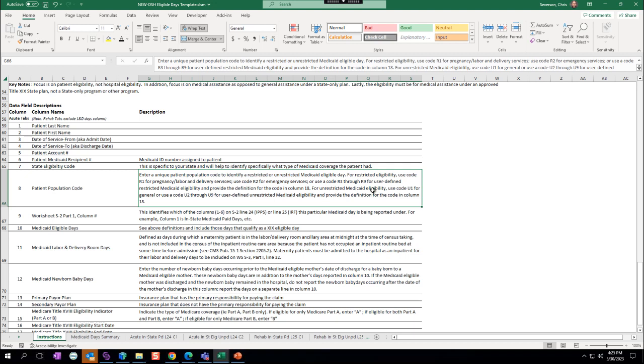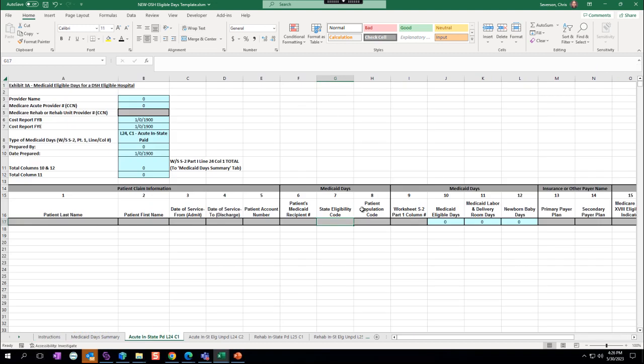If it's unrestricted Medicaid eligibility, U1 would be a general code. U2 through U9 would be other user-defined codes that you would define in column 18 if you needed to use them at all. So that's the patient population code.